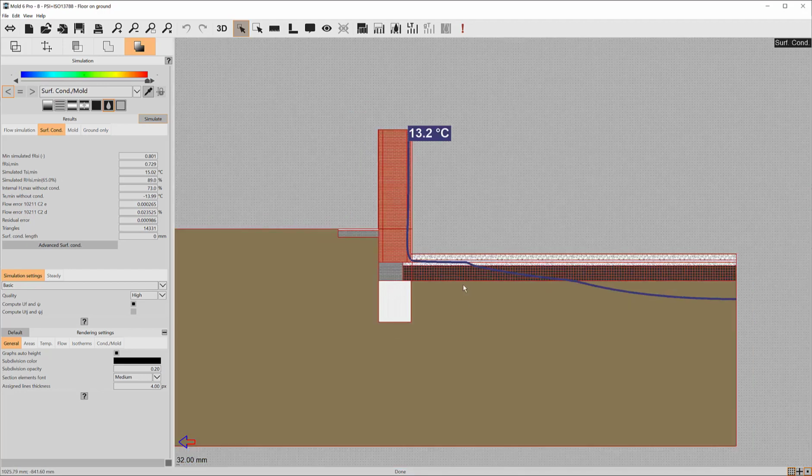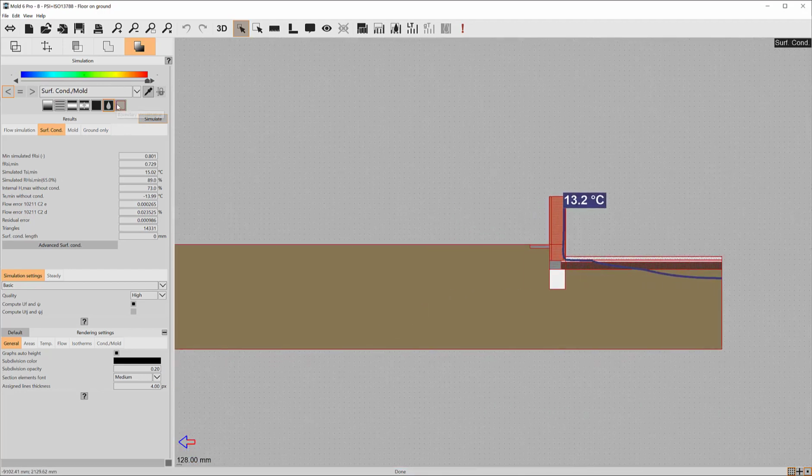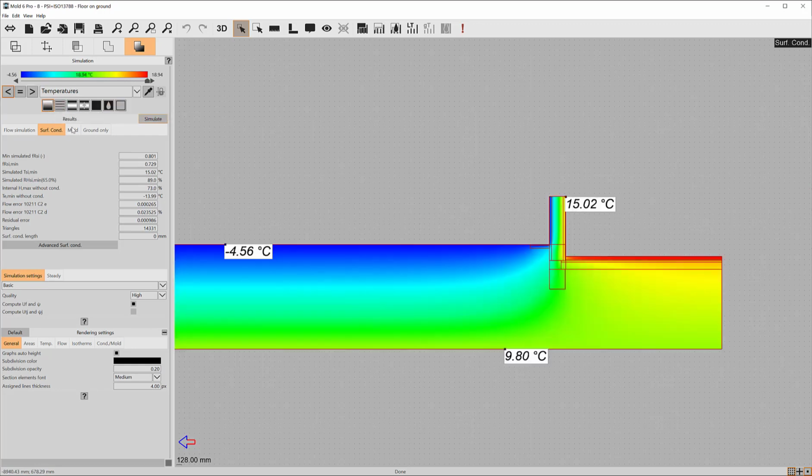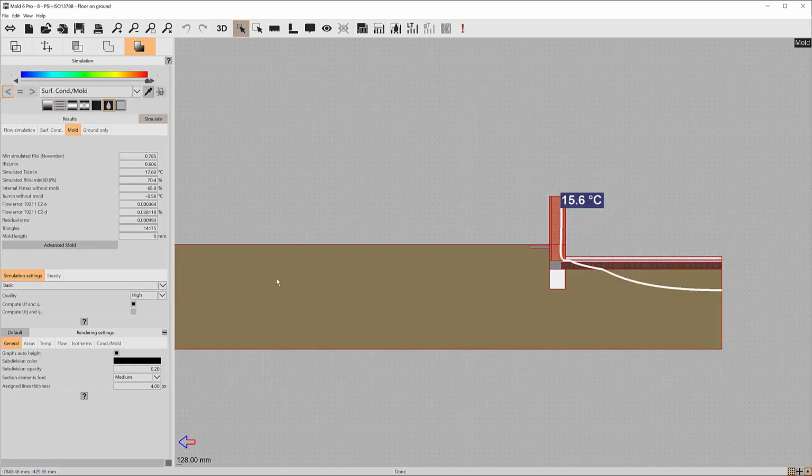Condensation simulations ran automatically per ISO 13788. Note the ground is cut 2 meters below the floor with a special boundary condition.